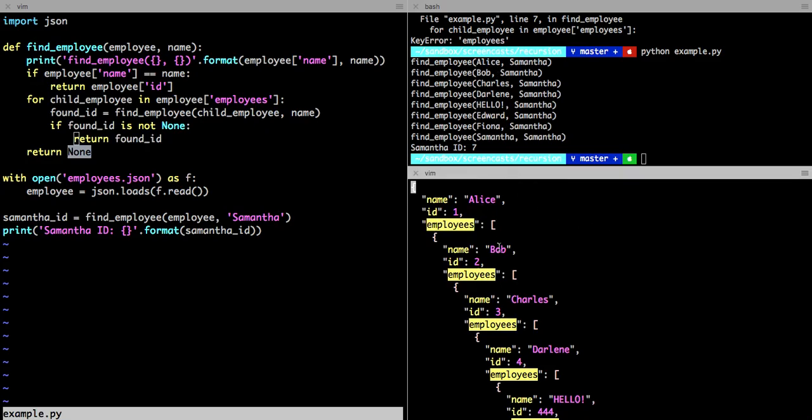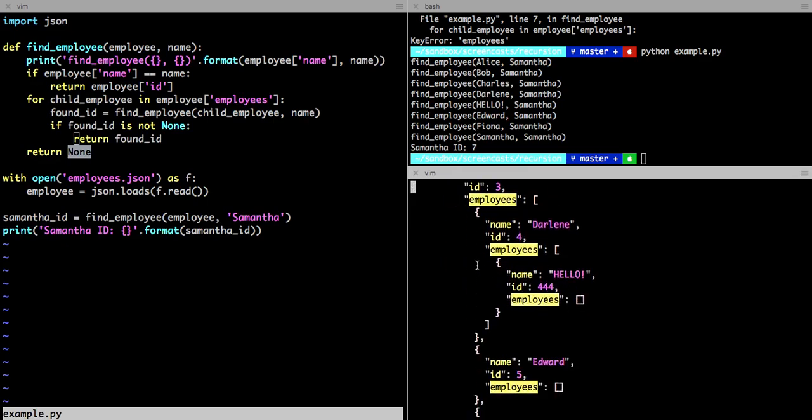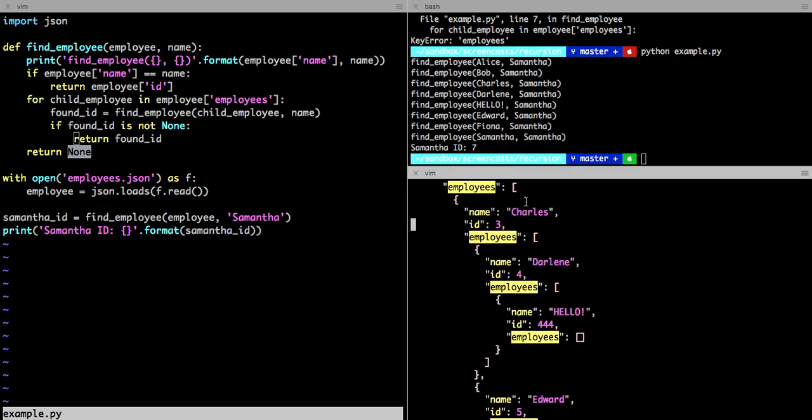Now we can see a slightly different path that it took. So we did Alice, Bob, Charles, Darlene, hello. Then we actually popped back up to Darlene. We didn't print it out though, because we already passed that point in the code. And then we went all the way back up to Charles's children, because we finished all the way down to Darlene, and you can see the next child under Charles is Edward.